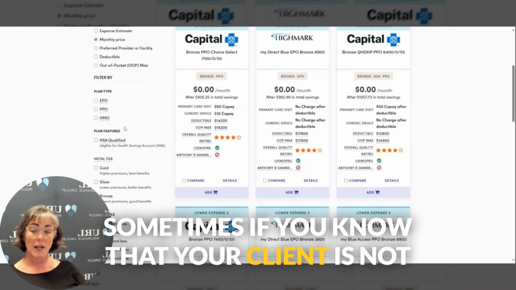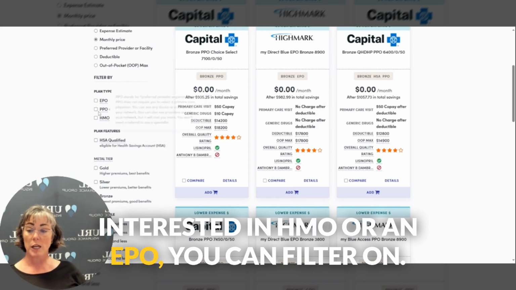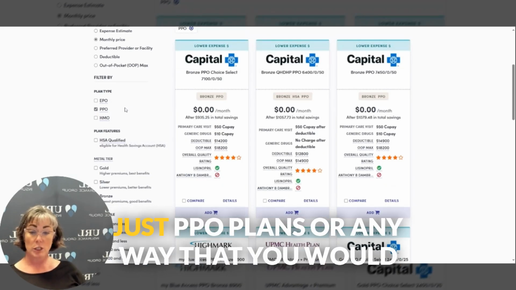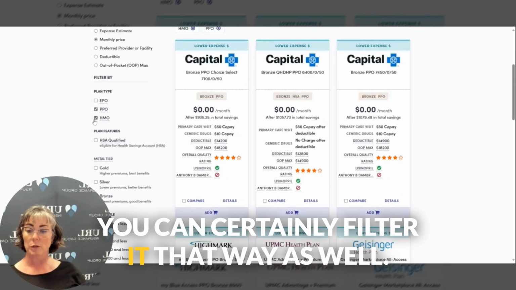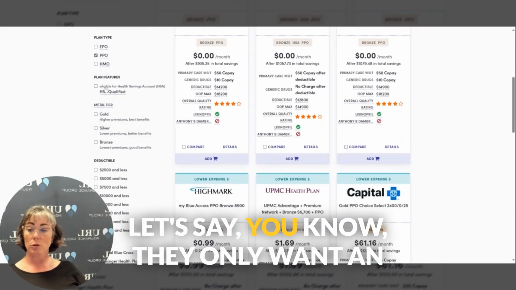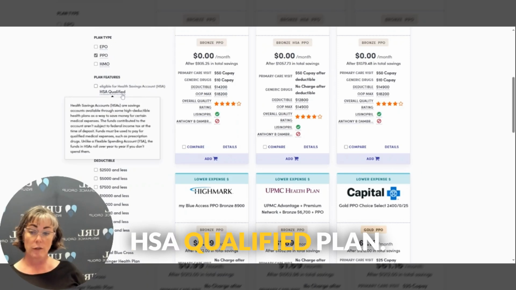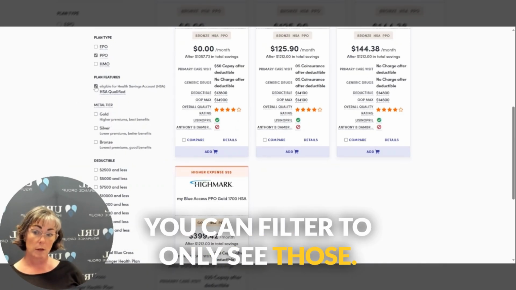If you know that your client is not interested in an HMO or an EPO, you can filter on just PPO plans or any way that you would like. Let's say they only want an HMO. You can certainly filter that way as well. Let's say they only want an HSA qualified plan. You can filter to only see those.